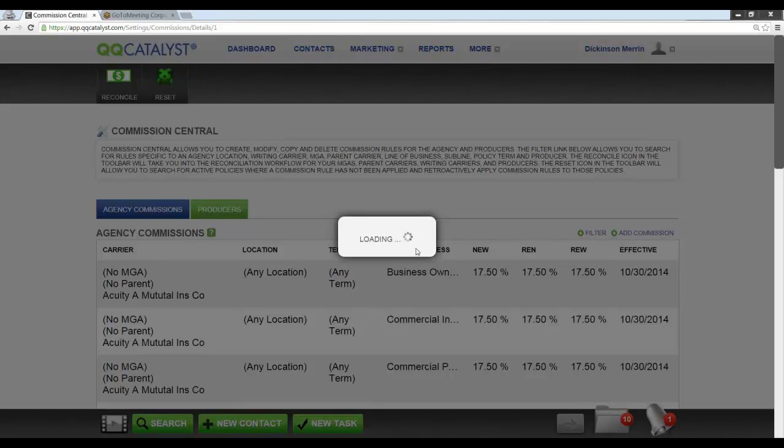Now, what about the rules for your producers? We've made some changes to your producers as well to give you more access to detailed or complex commission rules.